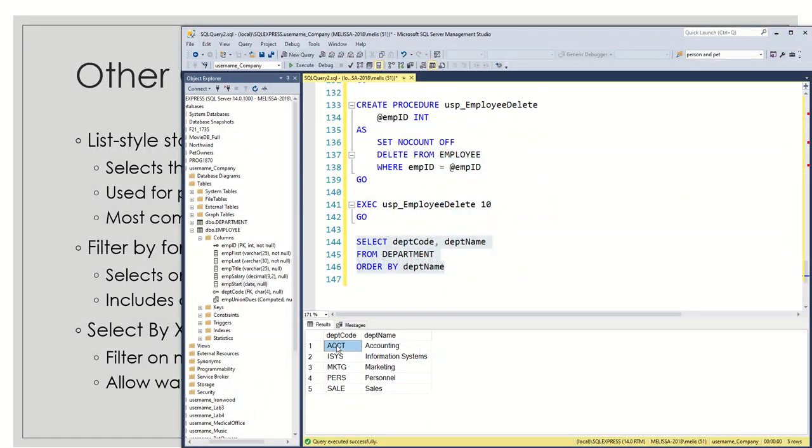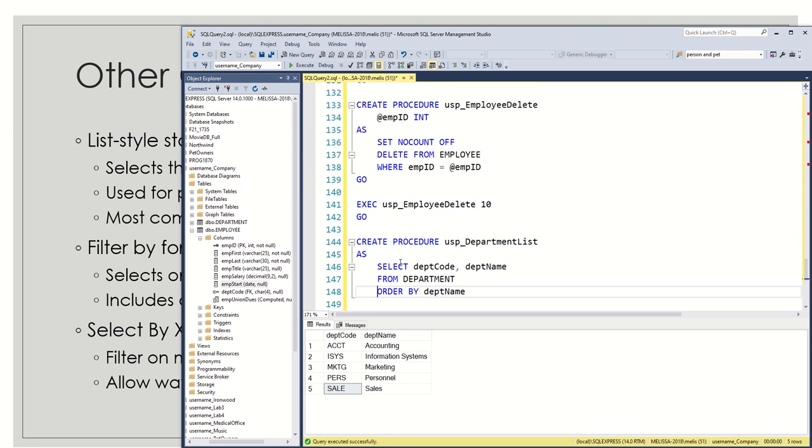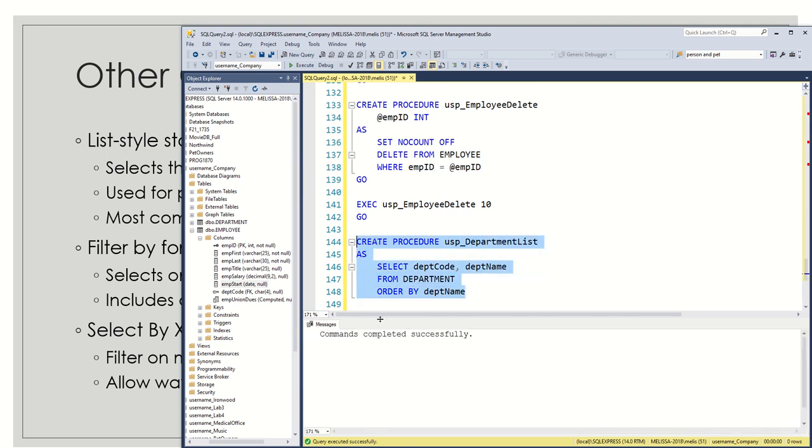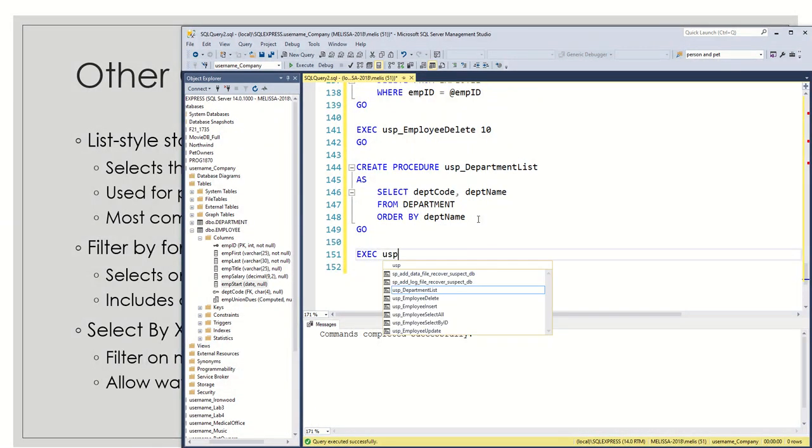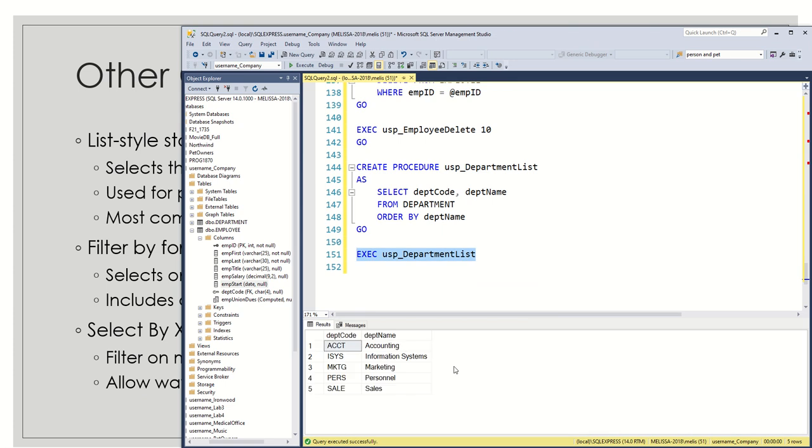We need the codes because that's what becomes part of the insert or the update statement for the employee. And we need the names so that we can show users which one they're choosing. So something like this would translate well into a list-style stored procedure. Create procedure department, so the name of the table, and then the word list. This is a very common action, so we create a procedure around it. Now when we execute that, we can get that list anytime we need it.